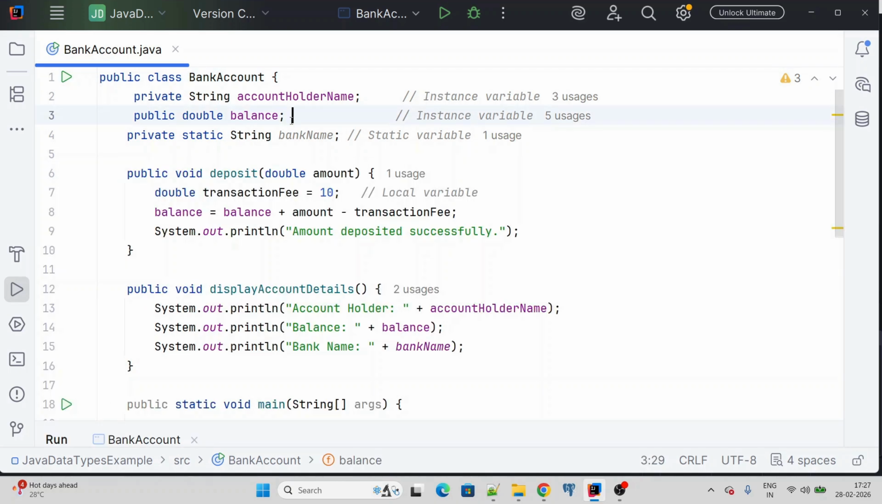The next point for static variables is memory area. Where does the static variable actually get stored? Static variables are stored in the class area, which is also called the method area. The final summary for static variables is: static variables belong to the class, have only one copy, have a default value, and are shared across all the objects. That's all about static variables.